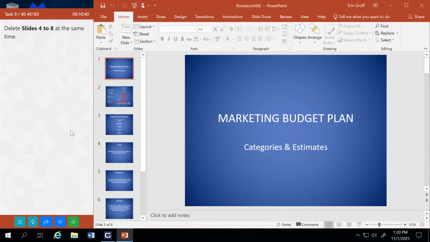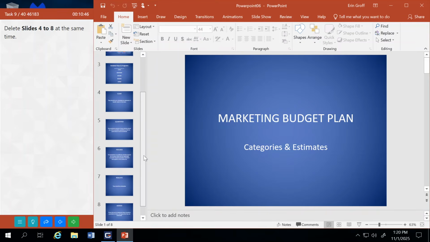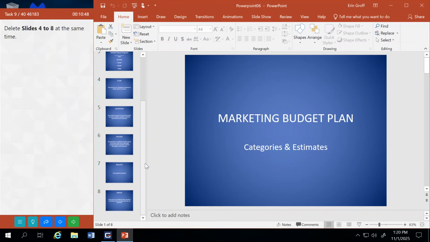Number 9, delete slides 4 to 8 at the same time. So a lot of people tend to select slide 4 and slide 8, but pay attention to the wording. It says slides 4 to 8, so we want 4, 5, 6, 7, and 8.